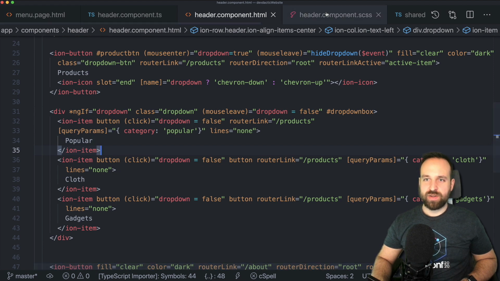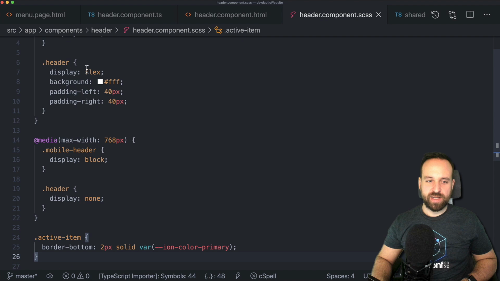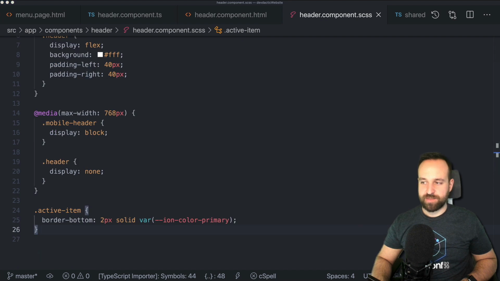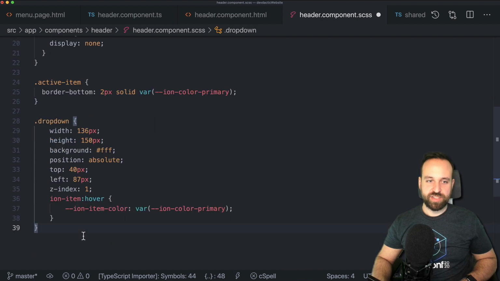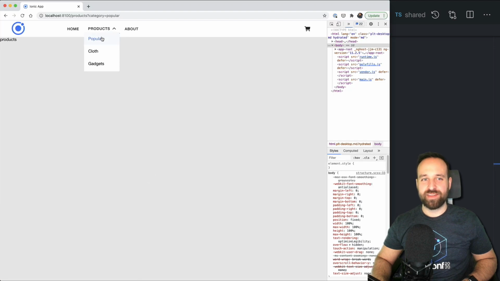So we already display and hide our header stuff. We got the active item. For our dropdown, I just want to set this to a fixed width and height, background, absolute, so we can directly position it under the product. As we can see, now it's completely here. We can go over the items and get the highlight, so it looks pretty much like a cool dropdown.